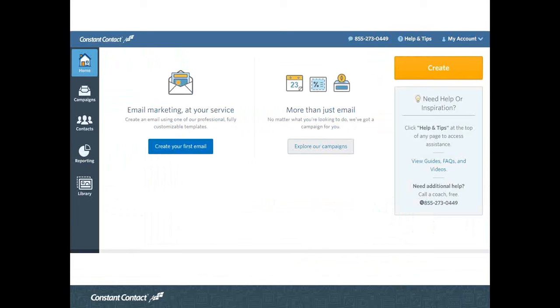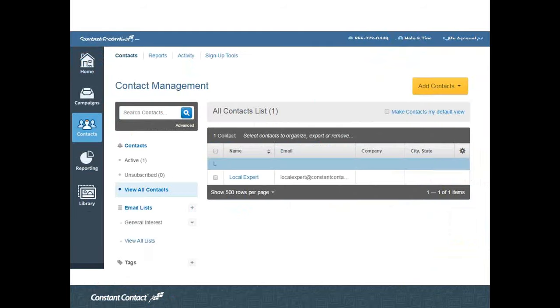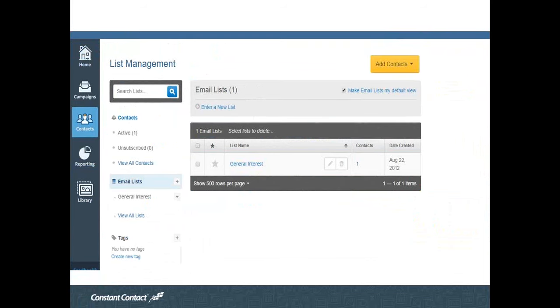Now, we talked about, so this is where we will manage, all right, so we're going to go ahead and click on contacts, and then this is where we're going to create our list. So we're just going to click on email lists located down at the bottom. And then here is where you'll see the list management.